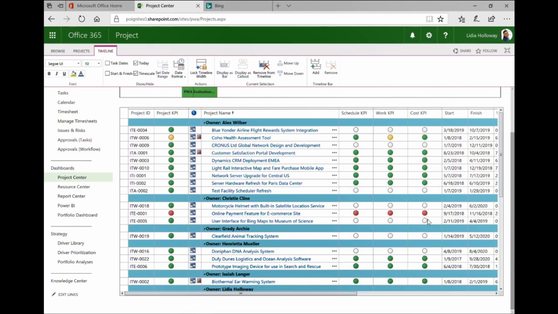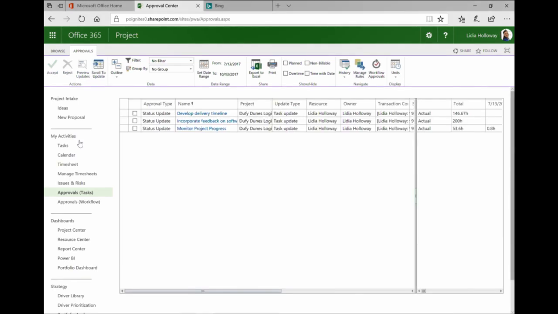If she wants to make sure all her data is up to date, she may have approvals for updates from people working on her project that she can look at. So if I click on approvals, this is the approval center. She can see any update coming through from team members on projects that she cares about, review them, and then make sure the schedules are all up to date.